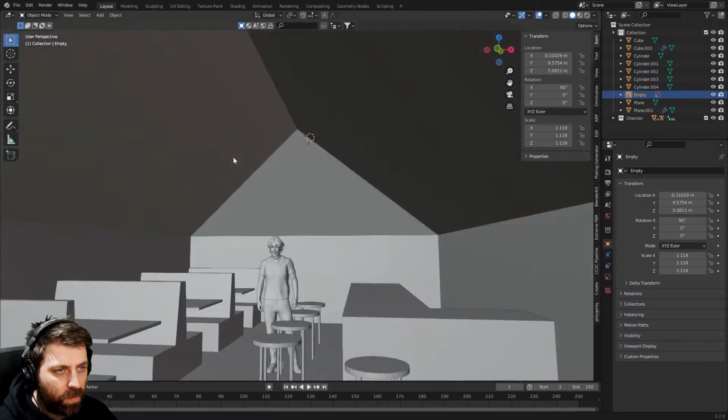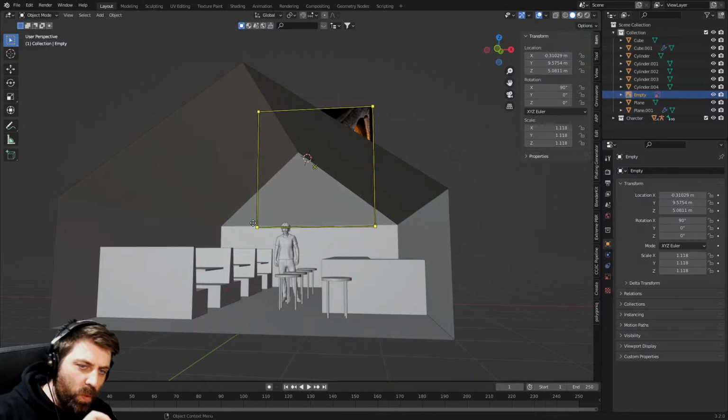I am a fan of that window, so maybe what we'll do is we'll boolean it out.